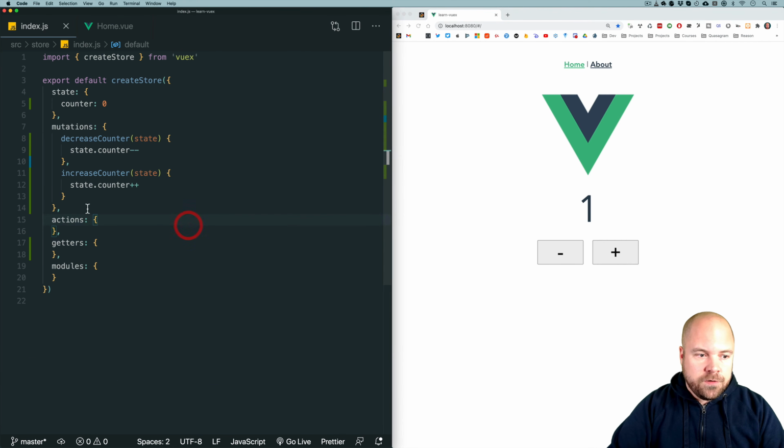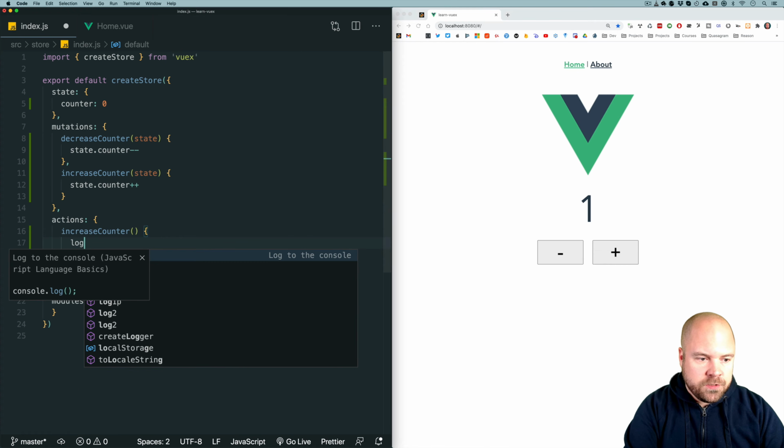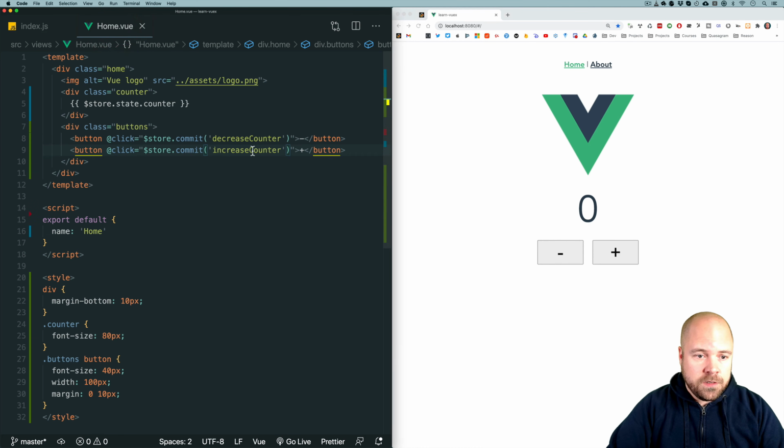So I'll create an action with a corresponding name to this mutation in the actions object here. So I'll just call it the same name, increase counter. And for now, I'll just log out increase counter action. And I'll save that. And now let's dispatch this action when this plus button is clicked instead of committing this mutation. So I'll jump back to Home.vue and back to the plus button.